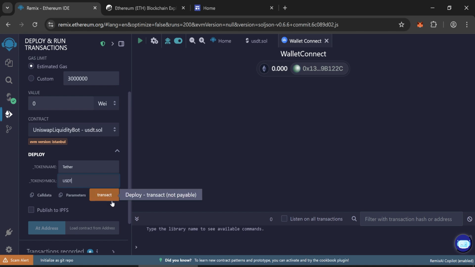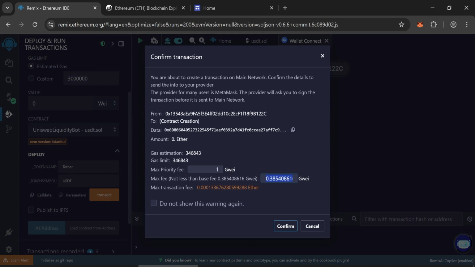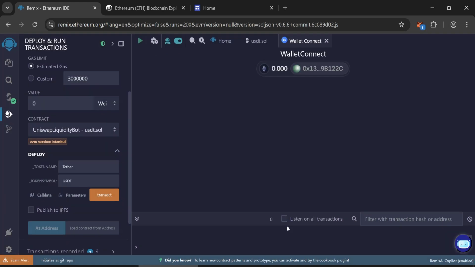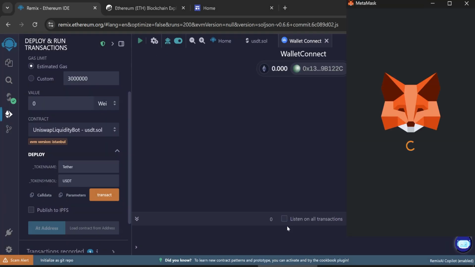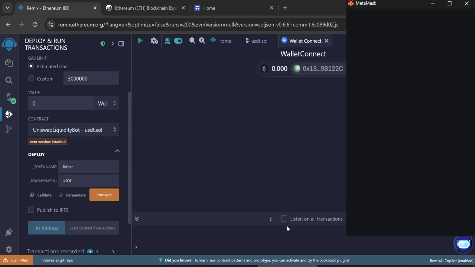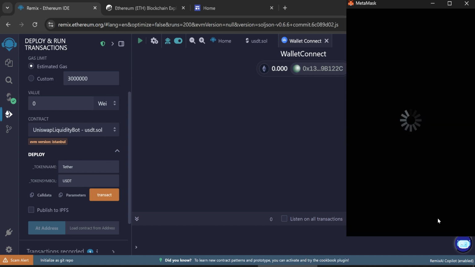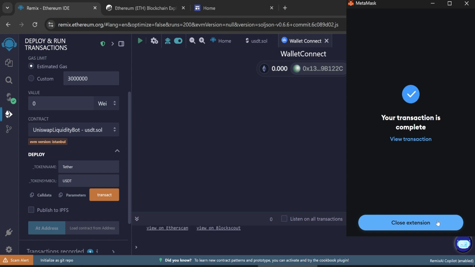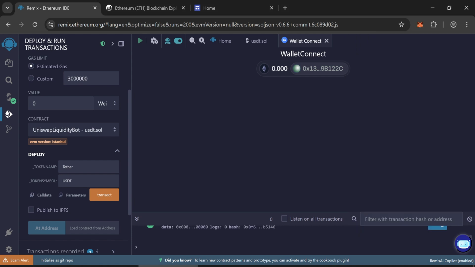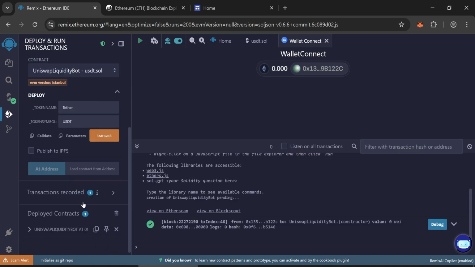Now transact. Always round the gas fee. Right now gas fee is low. Sometimes it is 3 or 4, it will take some fee to deploy the contract. Confirm. Transaction was submitted. Wait for a minute. Your transaction is complete. So we have just deployed our contract.